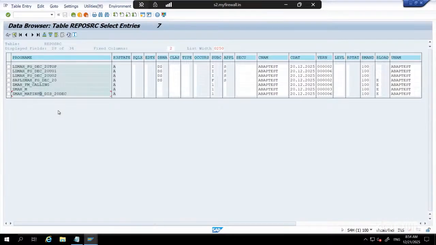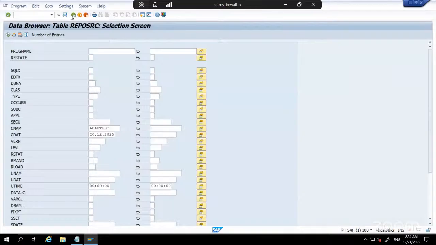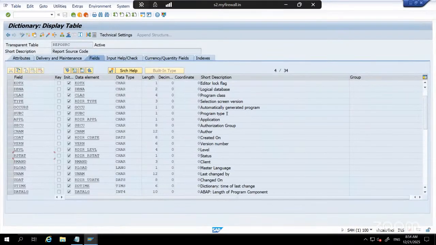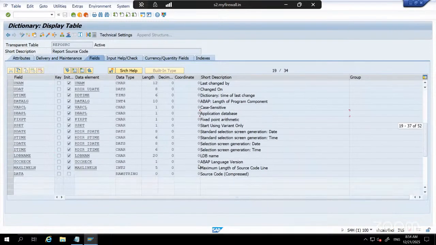You got the point? Suppose you forgot a program and want to see which table has all the program names. It is this table. You can note it down somewhere: table name REPOSRC. In this table, every program will be stored. The program type will also be stored, whether it is an executable program or an include program. All the information is stored in this table.